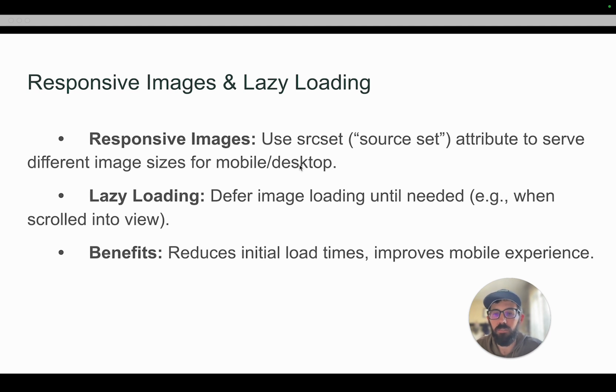Last thing here, responsive images and lazy loading. So responsive images would be using different image sizes based on what screen someone is on. So mobile, if I'm on my phone versus if I'm on my desktop, it's going to show an actual different image file. There's a source set image attribute that can be used for that. Probably if you're on WordPress or whatnot, I'd use a plugin most likely to make that easier.